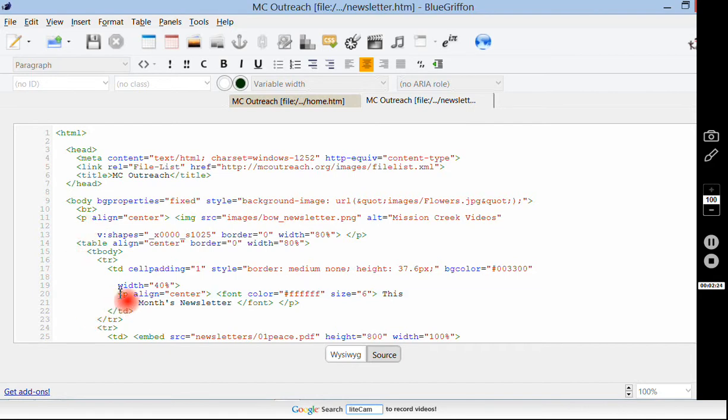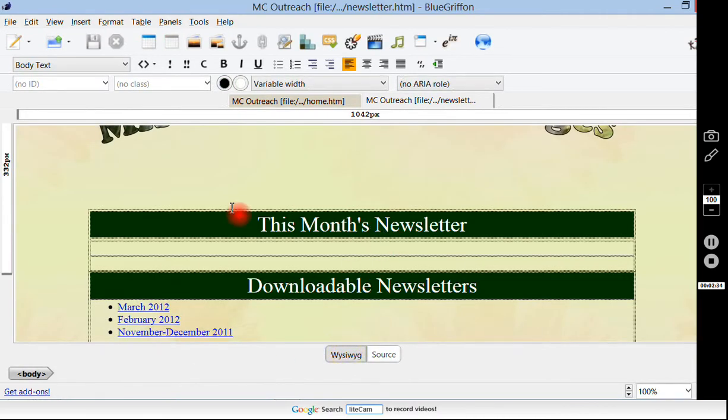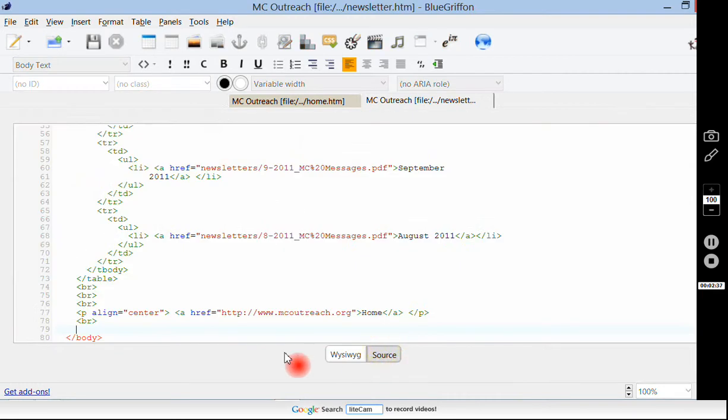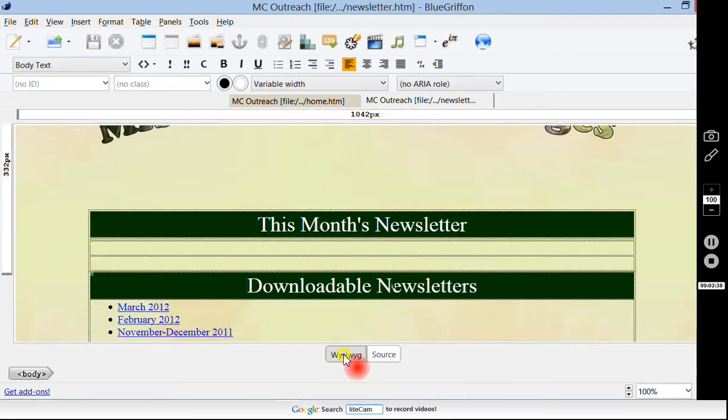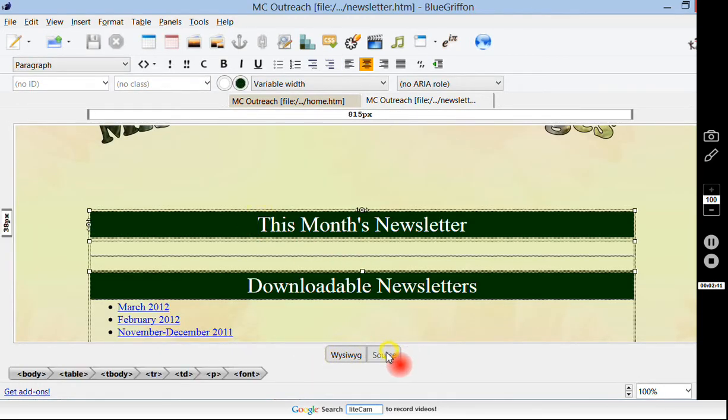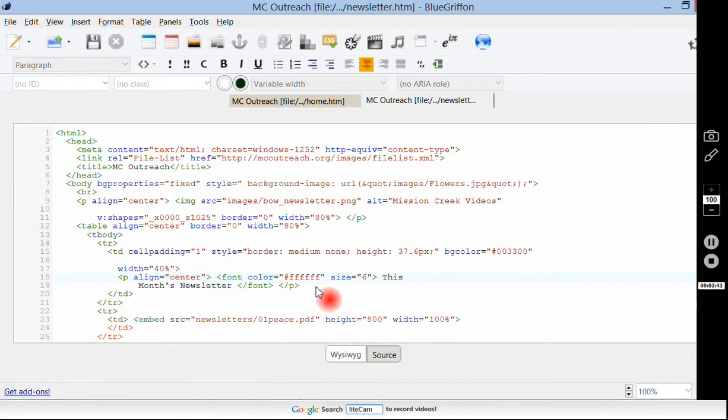So let's look right here. Here's a paragraph. In this paragraph is the alignment of center. That's why this is in the center, not to the right or to the left. Oh, I just changed my spot. Sorry about that. Okay, we've got the alignment of center. We've got the font color, white. We've got the size of 6. We've got the text everybody sees.